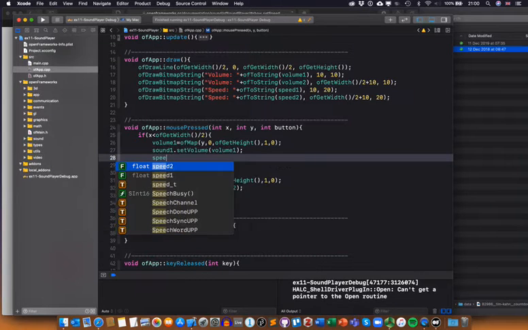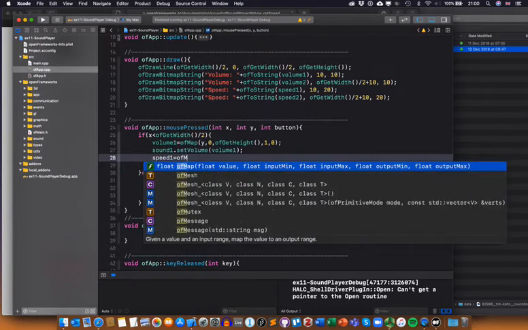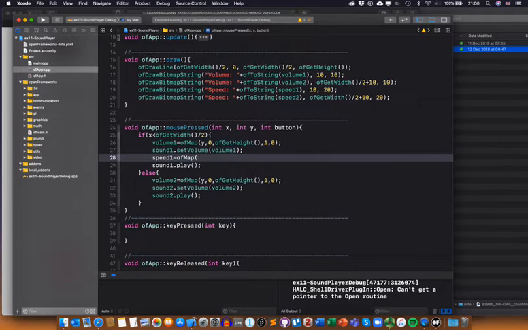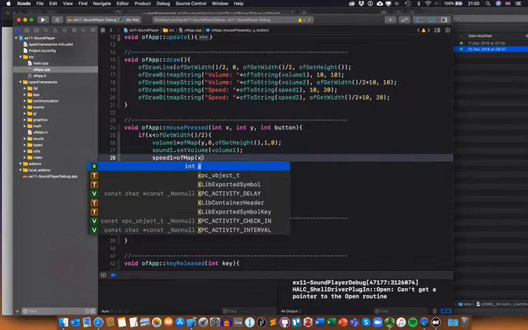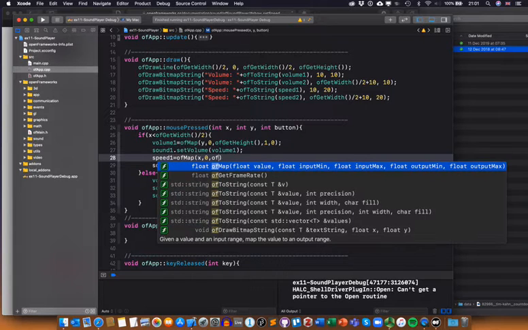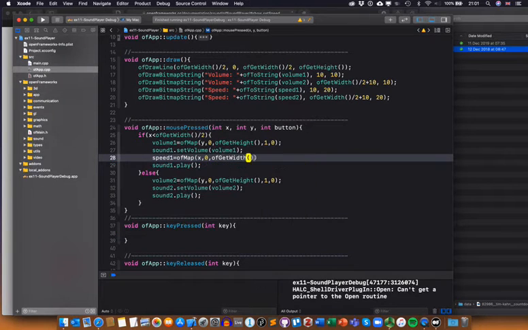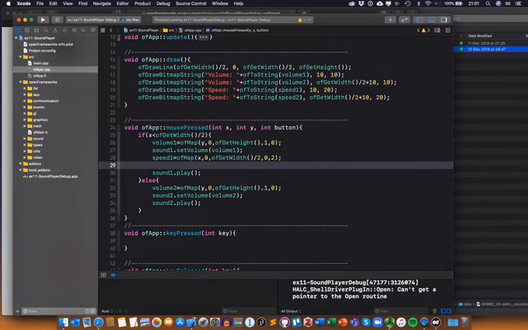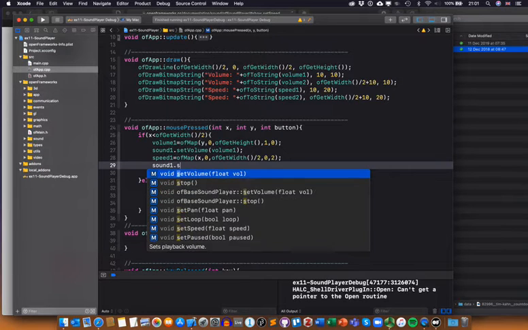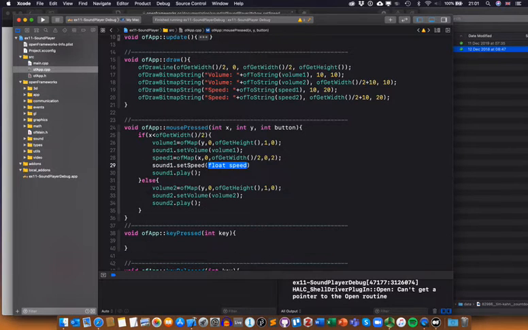Speed1 equals ofMap. Now I'm mapping x. And x, for sound 1, goes from 0 to ofGetWidth divided by 2. So I'm mapping this to the speed, and I want the speed to be between 0, which is extremely slow if not stopped, and 2, which is twice as fast. And then I want to say sound1.setSpeed(speed1). Okay, does it make sense?